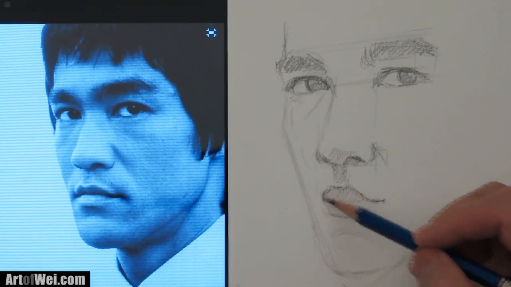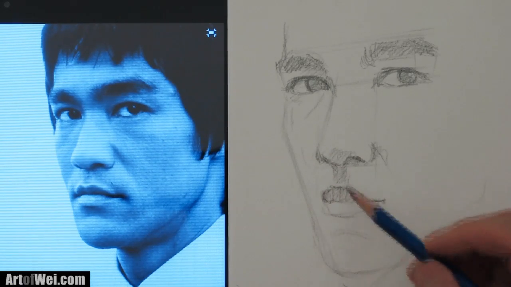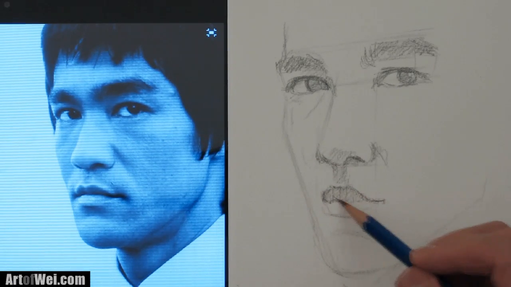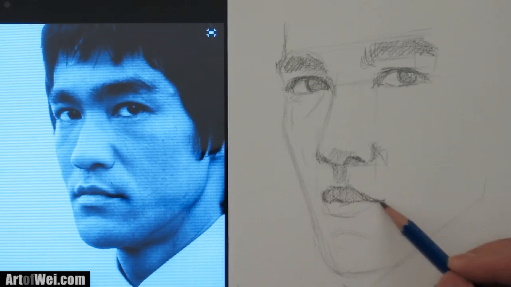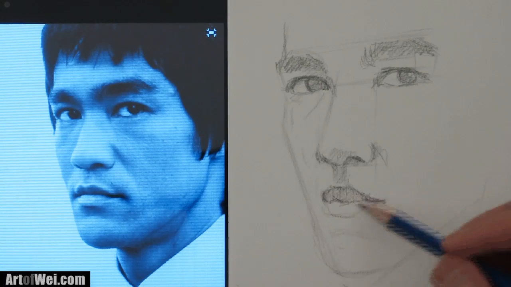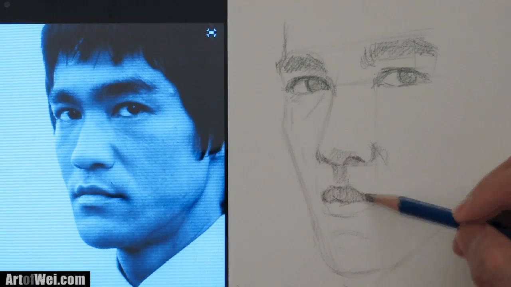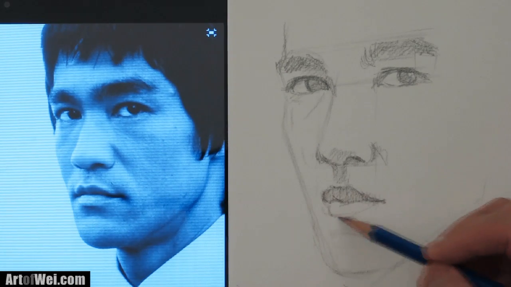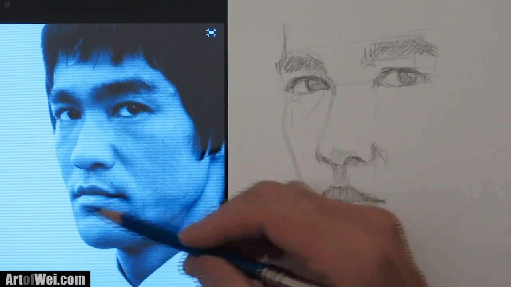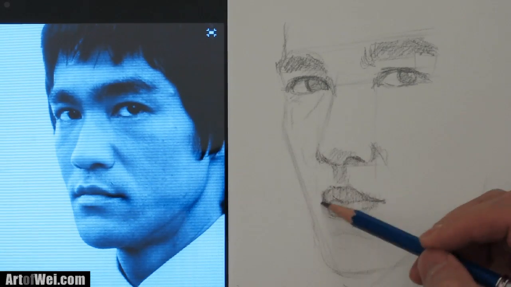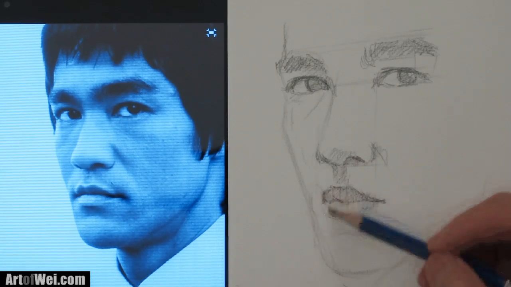So the top of the lip is usually darker than the lower, because the light is usually coming from the top. So it tends to make the top of the lip darker. And then the lower lip is catching the highlights. And then here, check the lip. I mean, it's actually a very complicated form.